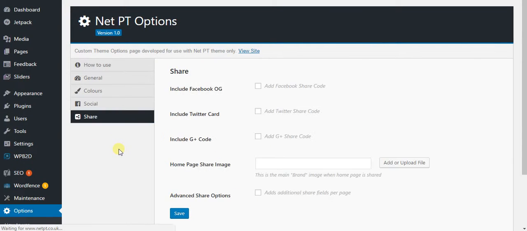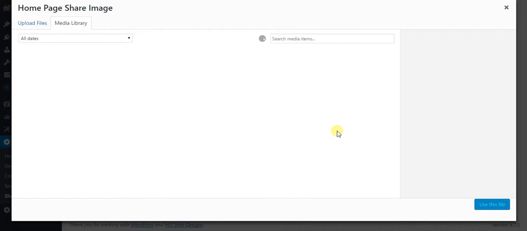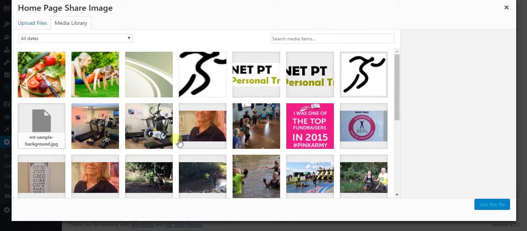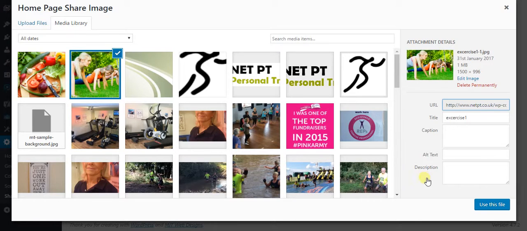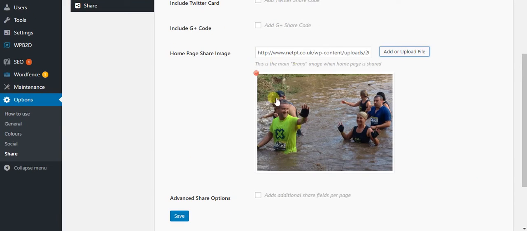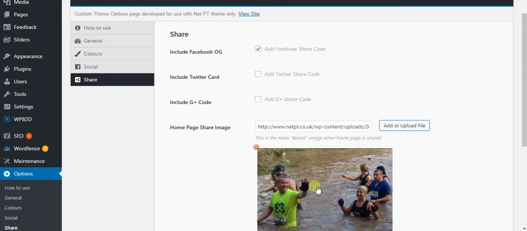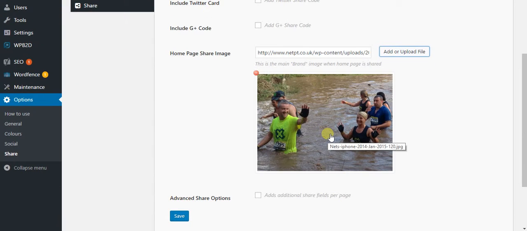And then, like I said earlier, you've got share options. This is the OG code, Open Graph code, and a Twitter card, and a G+ code, which basically gives, when a website is shared onto Facebook, it tells it what title to bring, what image to bring. You can tick that and say, right, when it's shared on Facebook, you want to use that as your main image, so when it is shared on Facebook, that's the image that people will see when they click on the link.